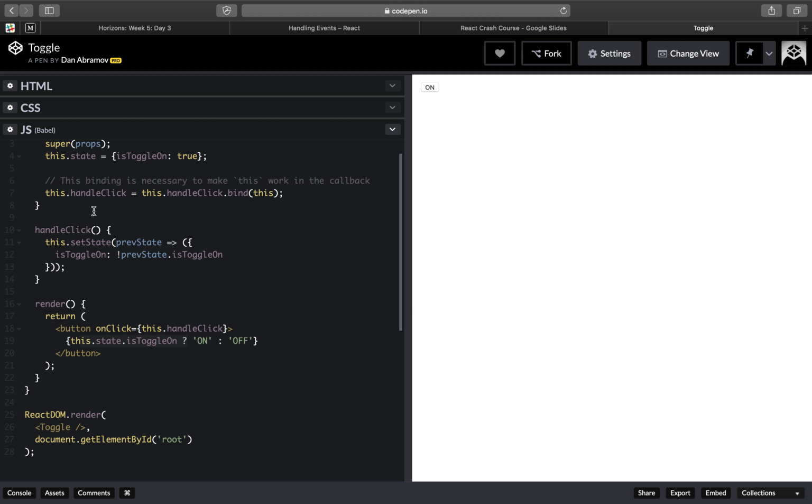And I want to take a second here and actually prove to you that if I didn't bind the this, it wouldn't work properly. So I'm going to go ahead and comment this out, and then I'm going to try doing this again, and you're going to see that it's not changing. And the reason that it's not changing is because inside of the handle click, this is not referring to the proper this that we're expecting.